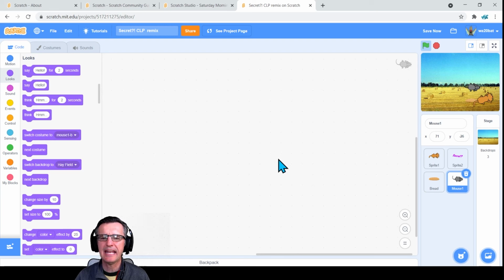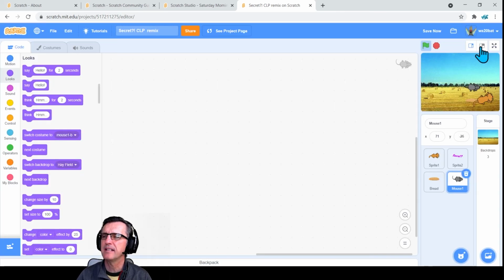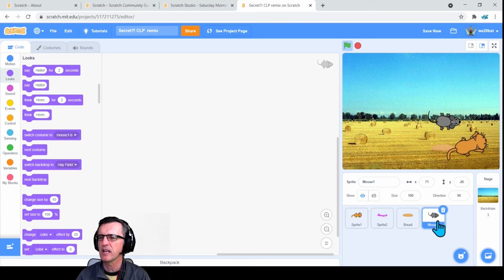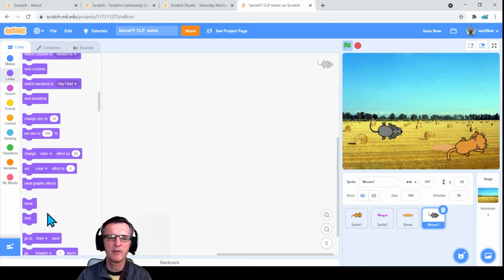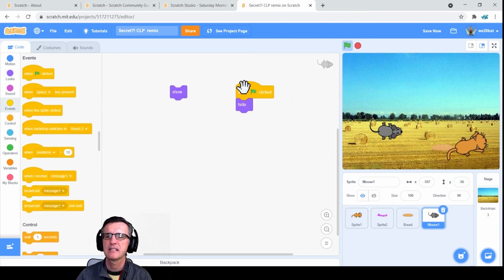Okay, so I added the mouse sprite. Oops, sorry. I added the mouse sprite. I'm going to go back to this other code. So the mouse, I'm just going to pick a spot since I know this is the field. And we know the cat was near the loaf of bread. And I want the mouse. Remember, we do a show and hide, of course, right? So in the beginning, the mouse is hidden.